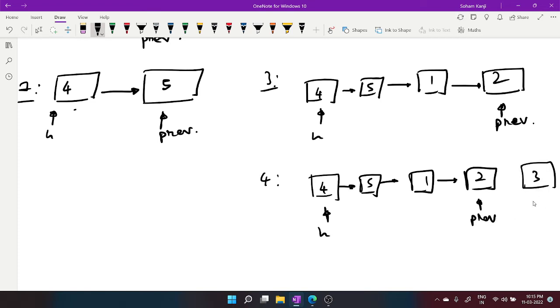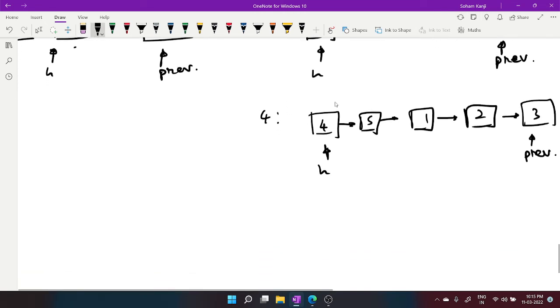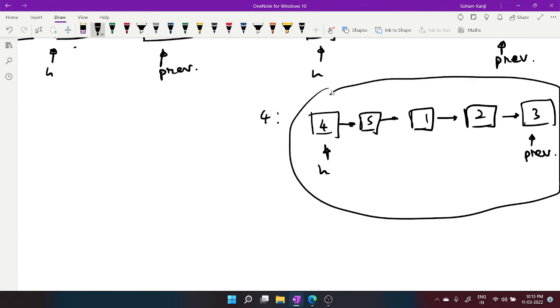And the last element, which is 3, we have to create the link and then make prev equal to 3, and the loop ends because this 4 is the last index, and ultimately we have this new linked list which is the required answer, and we can just return h.